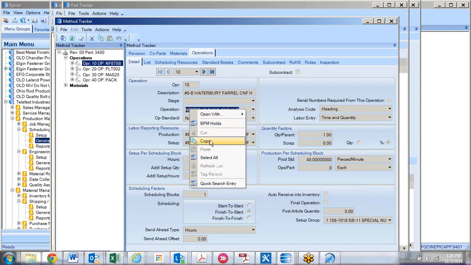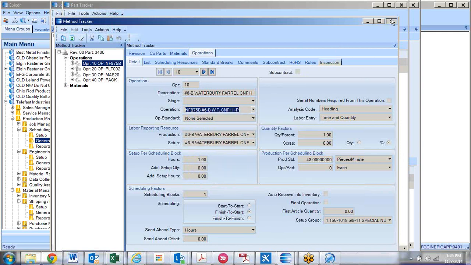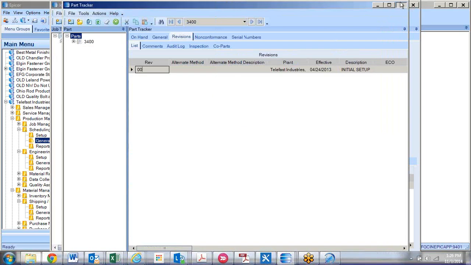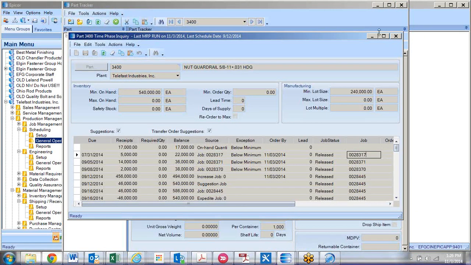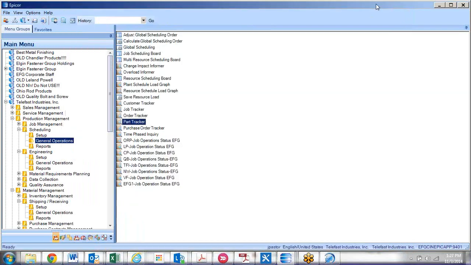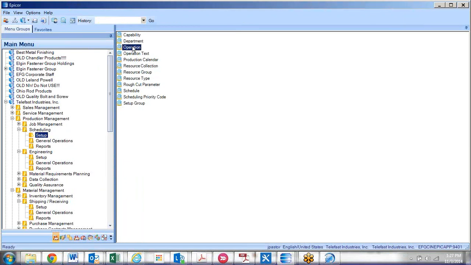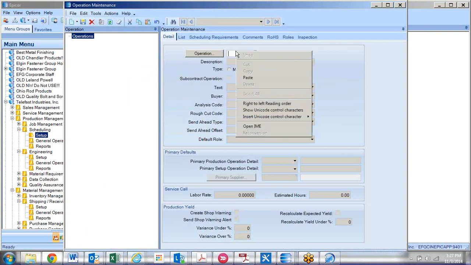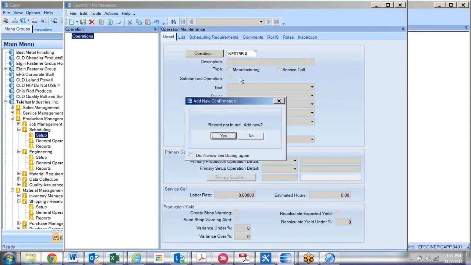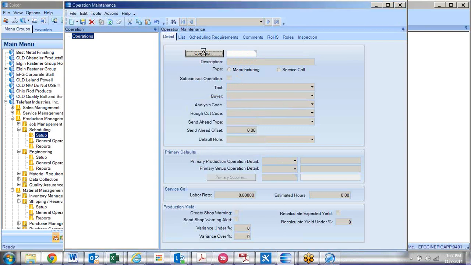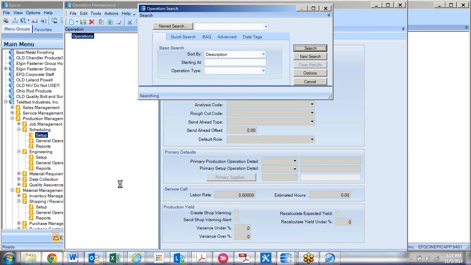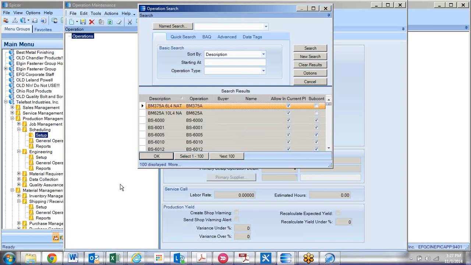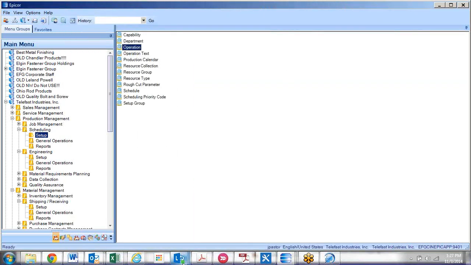I'm going to copy this operation. I'm going to go into the operation folder for a moment. Back at my job tracker.